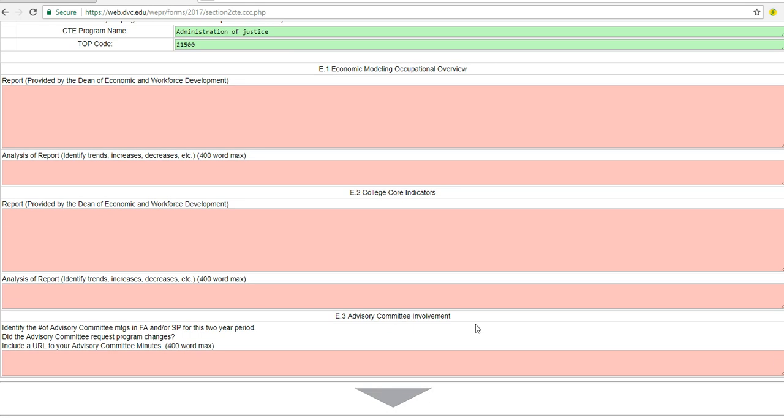This third section, advisory committee involvement, you need to identify the number of committee meetings that you've had, both in fall and in spring, over the last 2-year period since your last full program review or program update. You're going to say what kind of program changes the advisory committee requested. Did they request any changes to your program? You'll identify that. You're going to upload your advisory committee meeting minutes into a public folder on the OneDrive, and then you're going to include the links to those committee minutes in here.